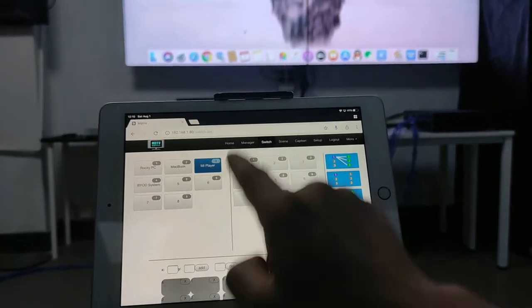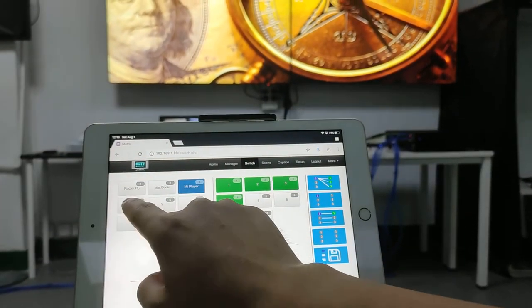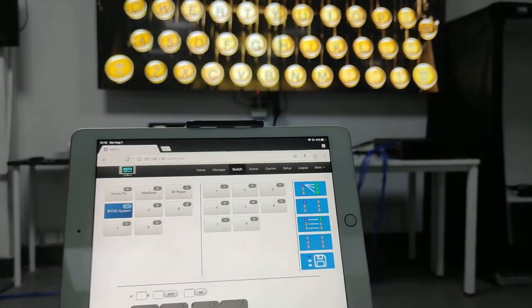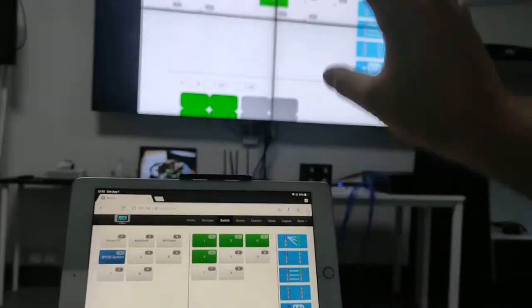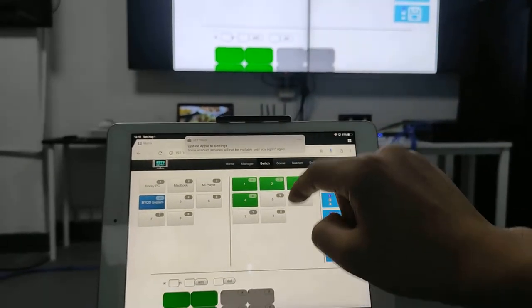So media player to this video wall, BYOD system to this video wall. So it's going to show the iPad wirelessly on the display by the wireless BYOD system.